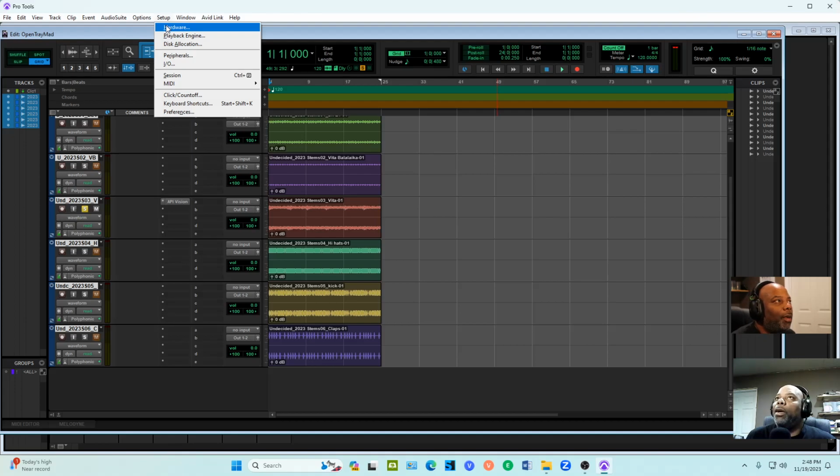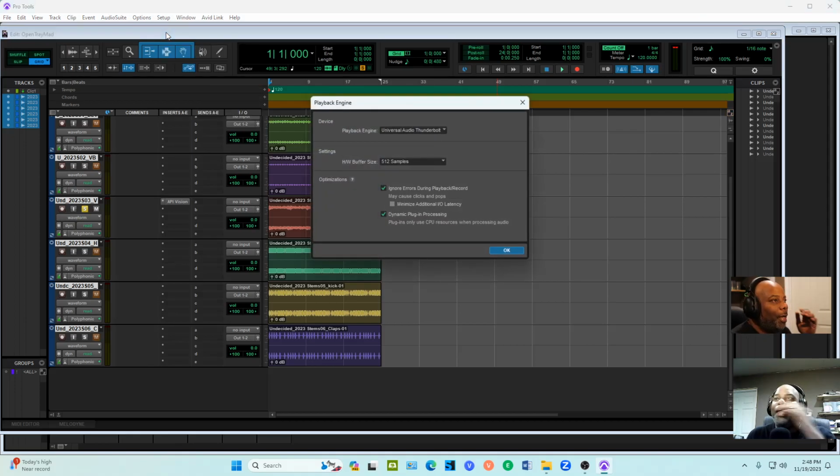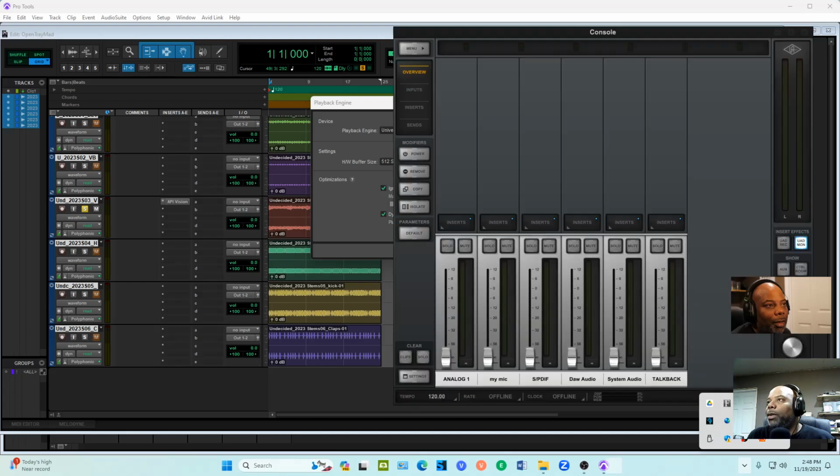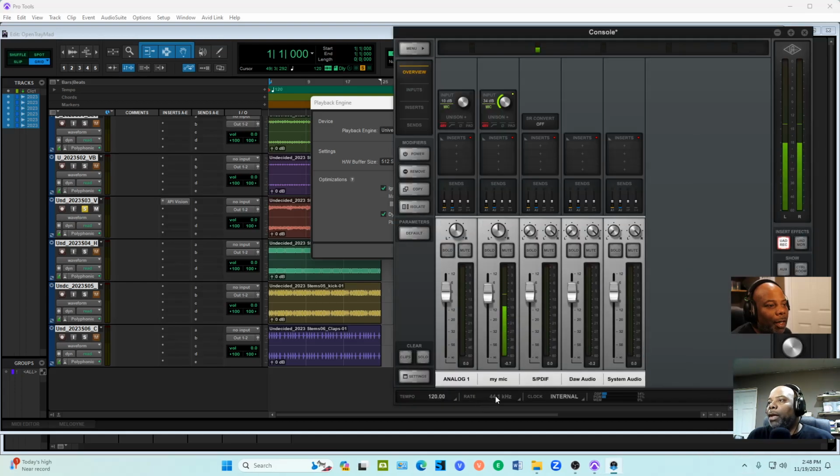Setup hardware playback engine. Let's see, the playback engine is set at Thunderbolt, right? 512. We're gonna leave that there. But let's open up the UAD console because that's what the thing is. So it's set at 44.1. That's what the speed of that track was made in, 44.1. And that's set. So that's not bad.